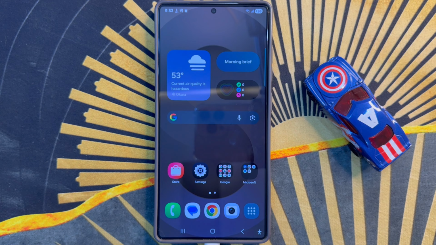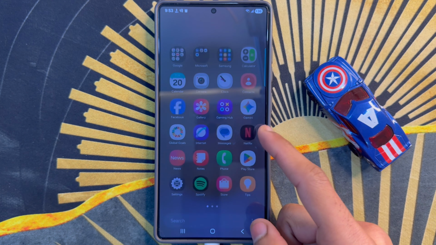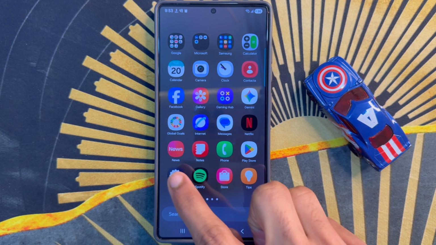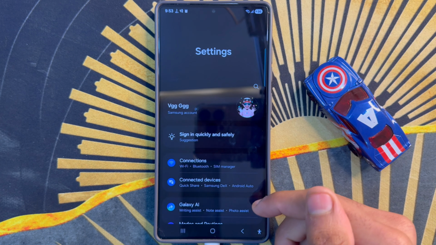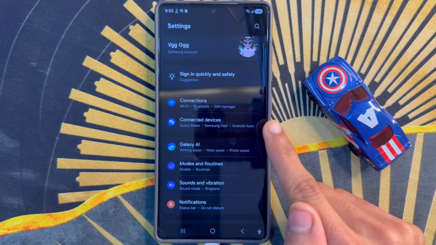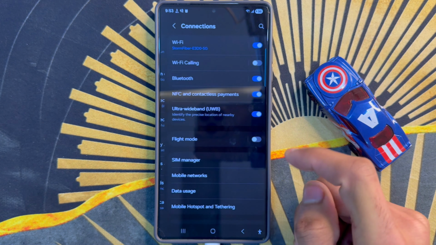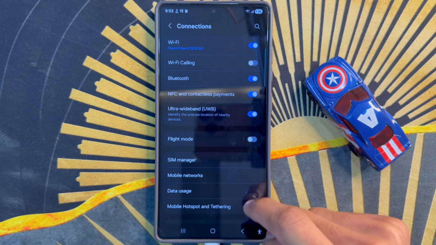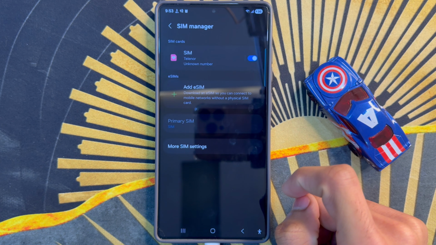Let's start the video. First of all, go to app library. Here click on settings app. Now in settings, scroll down and you will see the first option is connections. Click on connections and scroll down and click on SIM manager.